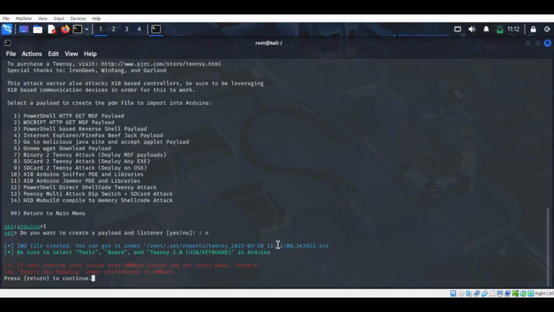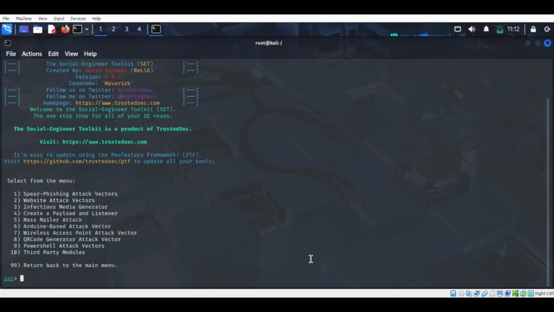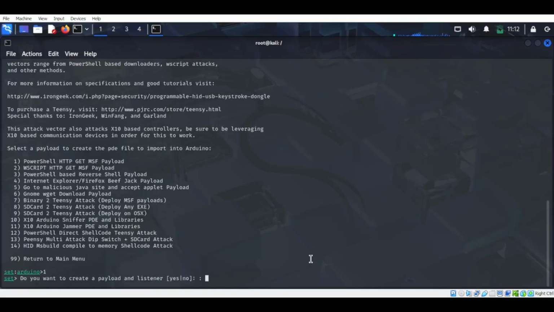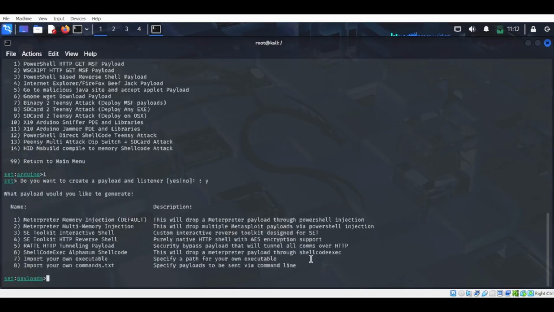Now what does it say in the last line? Just look at the last line: be sure to select Tools, Board, and Teensy USB keyboard in Arduino. If you don't provide a USB and don't connect any device with your PC, it's not working and it won't create anything for you. Again I type and again I show you. Here I enter 1, then I type yes.